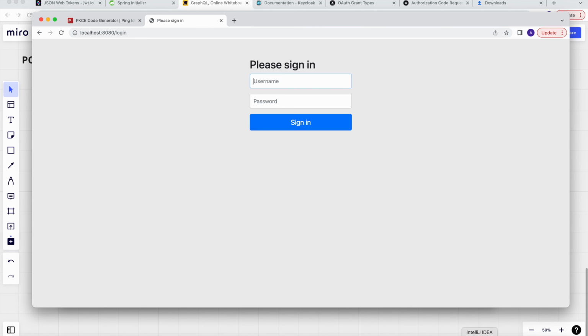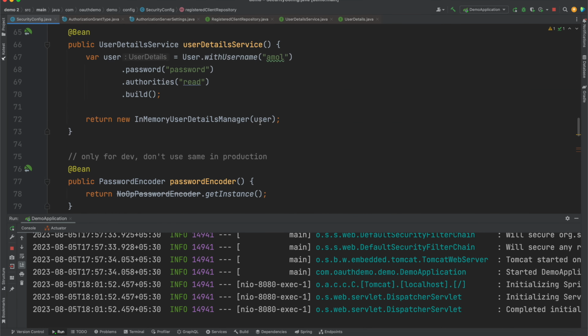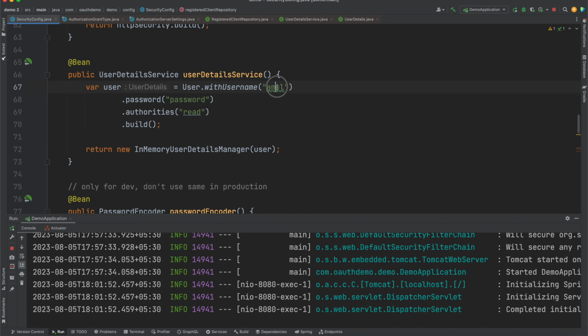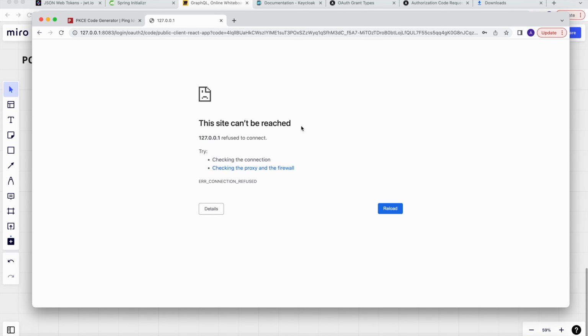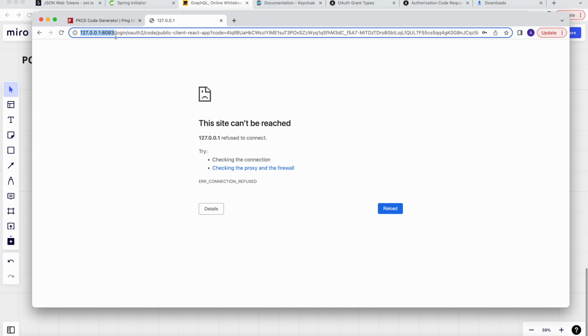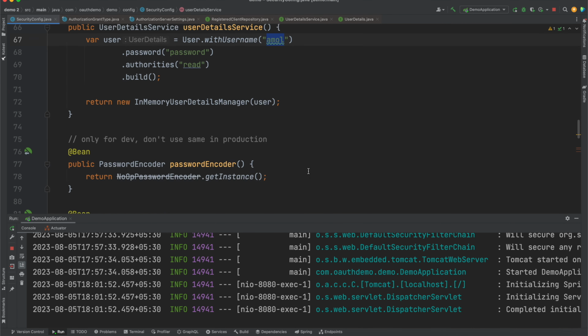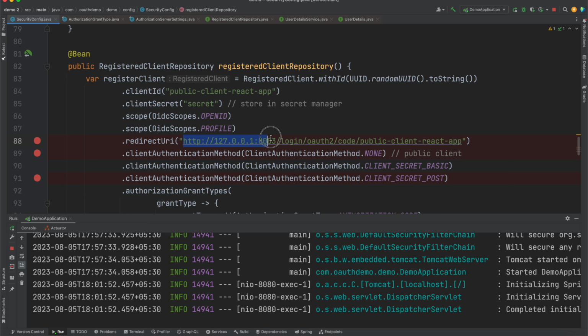And here we need to pass the user. If you open the application, you will see we have a user Amol and the password is password. So let's pass this information, Amol and password. If I click on sign in, you can see it navigates us to this endpoint, 8083. This is our redirect URI.